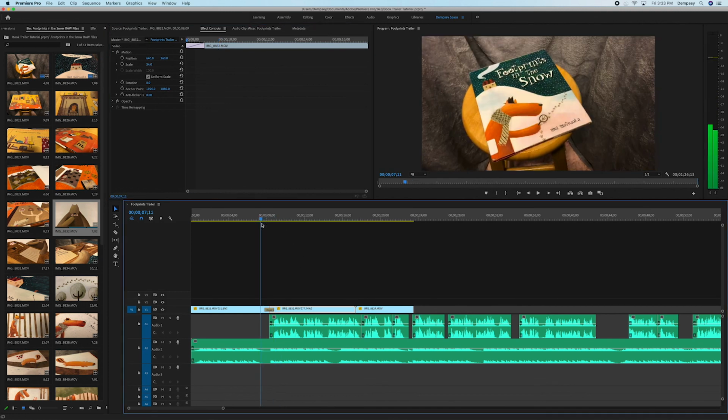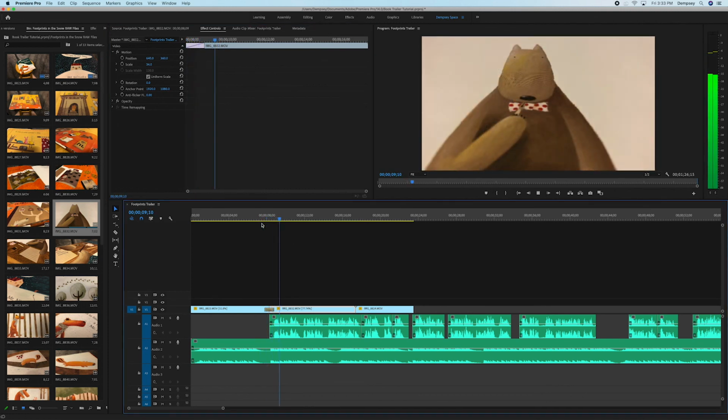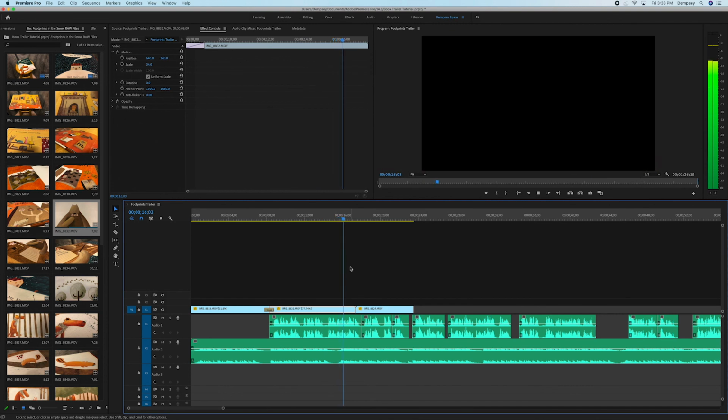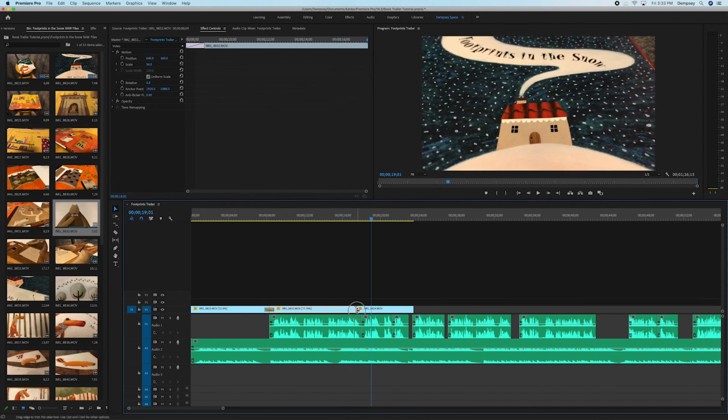We all know wolves are big, bad, and scary, but Mr. Wolf disagrees. Find out how he plans to change people's minds in Footprints.